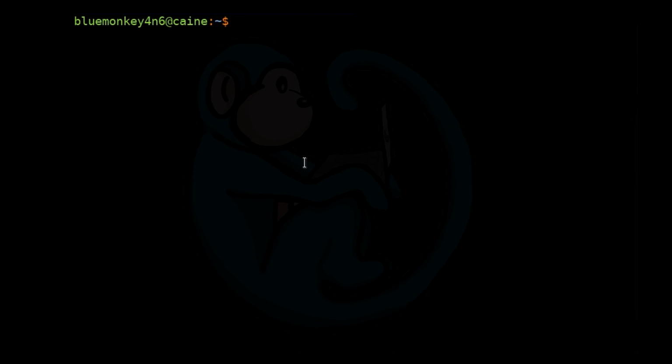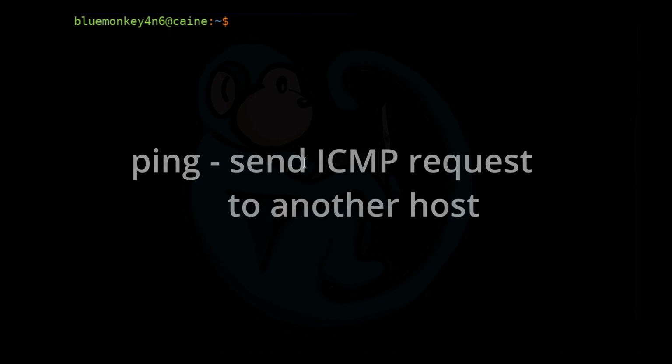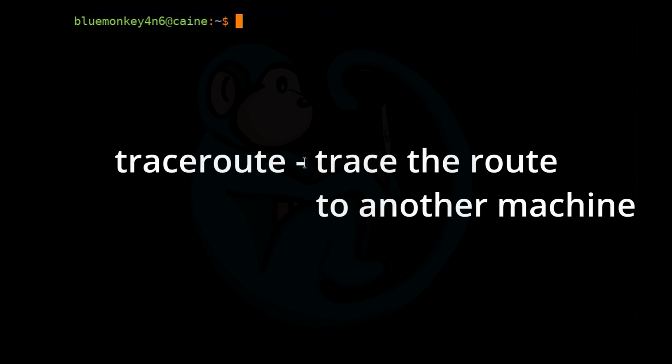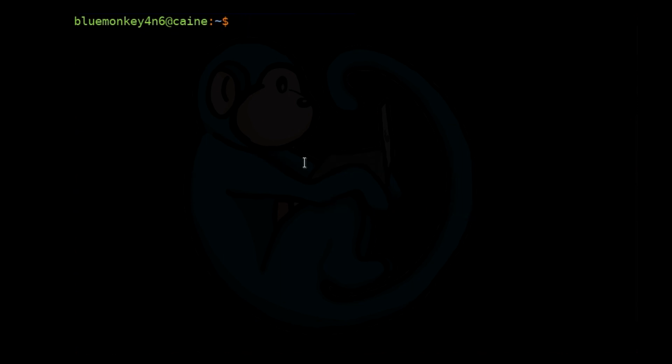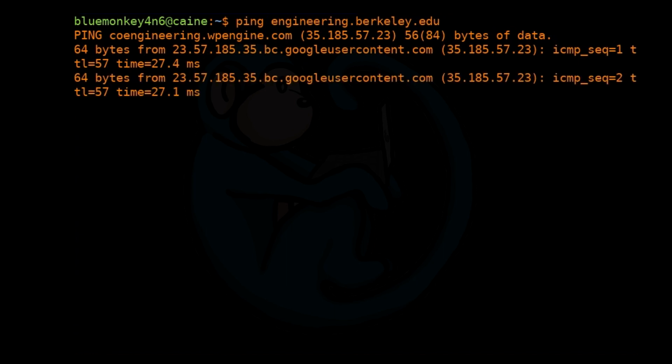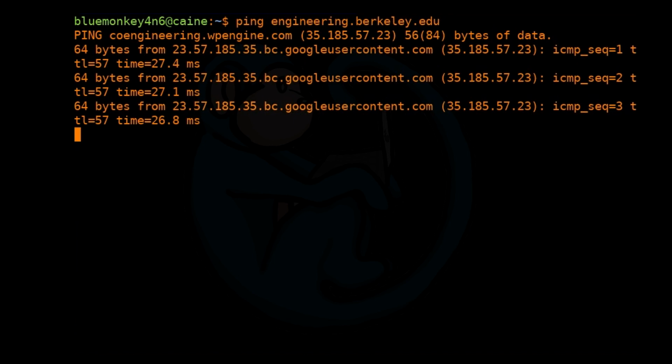Once a network device has been activated and an IP number is assigned, you can check connectivity to the network by using ping and traceroute to a known IP or computer name. Common usage of ping to test connectivity to another machine is basically ping and then the name of the machine, which in this case I'm going to do engineering.berkeley.edu.